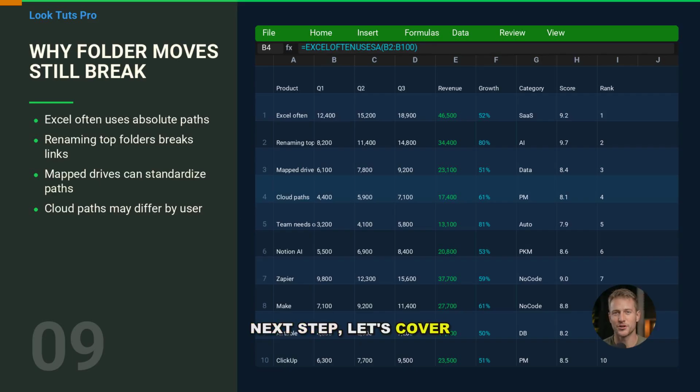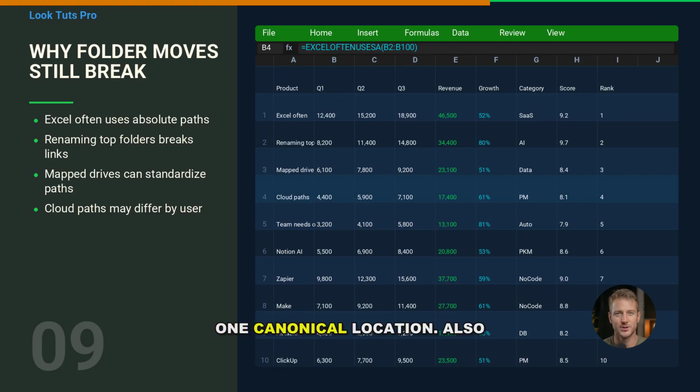Next step. Let's cover a common scenario. You moved an entire folder of related files together, but links still broke. In many cases, Excel stores absolute paths, like a full drive and folder chain. If that chain changes, the link breaks, even if the relative structure stayed the same. One workaround is to keep a consistent top-level folder name and move the whole folder without renaming it. Another approach is to use a trusted network location or a mapped drive that stays consistent for everyone. If one person uses a C drive path and another uses a network path, links can fail depending on who opens the file. If you're in a team, agree on one canonical location.